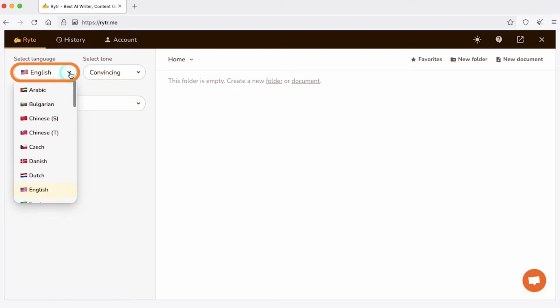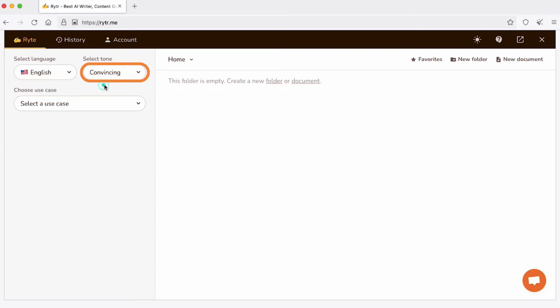First, you can select the language from this drop-down menu. Next to it, you can select the tone of the content. There are a lot of options here, as you can see. For this demonstration, we are going with casual.